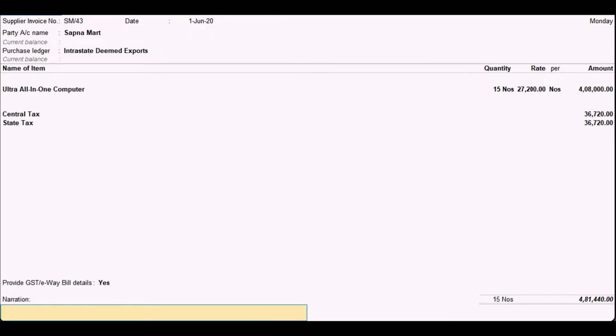Taxable deemed exports within the state. Go to the gateway of Tally, select Vouchers, select F9, select the party located within the state predefined with the options Consider party as deemed exporter for purchases set to yes, party type set to deemed export, select the purchase ledger of intra-state deemed export nature of transaction, select the stock items, enter the quantity and rate, press enter to save.